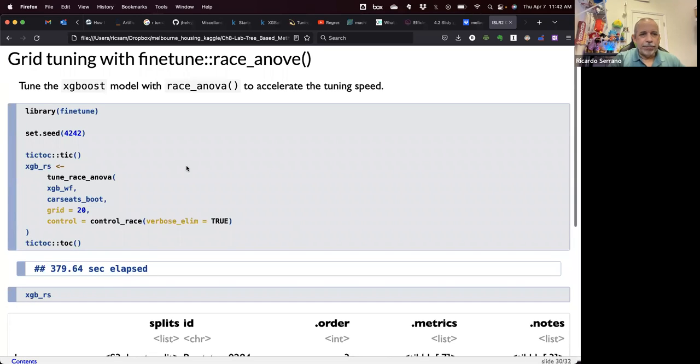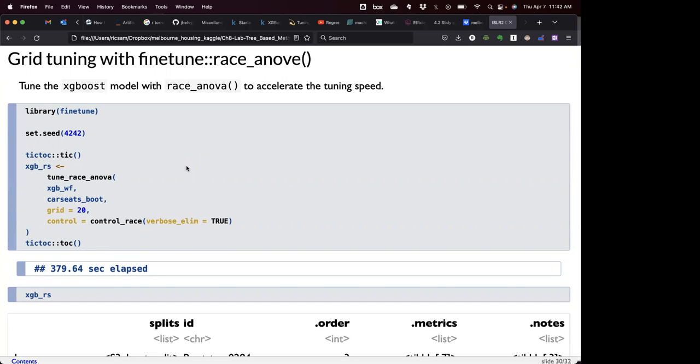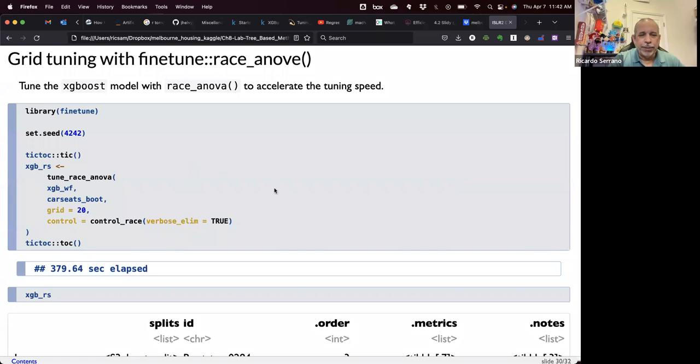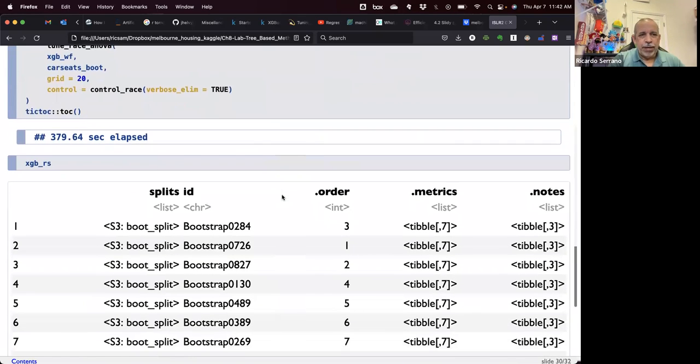I put the tictoc package to see, more or less, how much time it spent. It took around 379 seconds. Divided by 60, that's about 6 to 7 minutes, which is good.